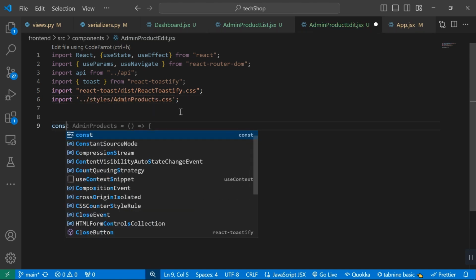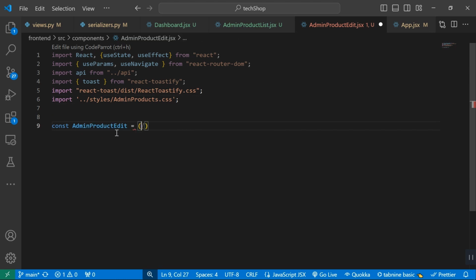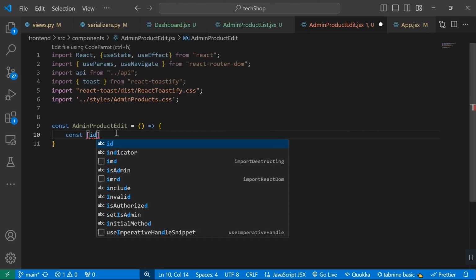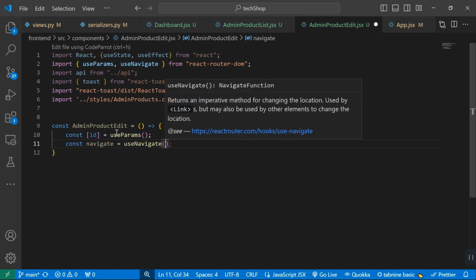The first thing is to create the admin product edit. Okay, for this one we'll also use arrow function, and inside this arrow function I will do const. For this const I will get the ID, because that's what we'll need to access a product. Then we'll set it to useParams, right, to use the parameters from our React Router DOM. Then I will also set my const navigate to use the useNavigate function we imported from React Router DOM.